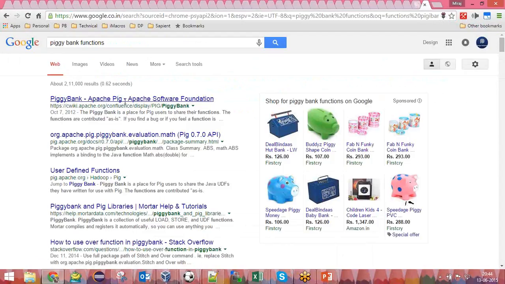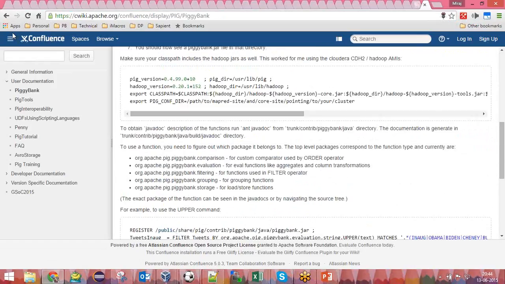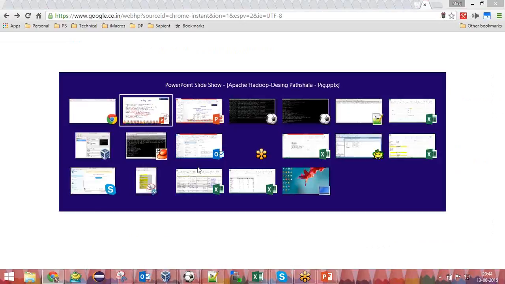There's an extensive list of functions in this piggybank, and you can use them. That is already there in the class path. You don't have to worry about that. It comes with Pig. You can look at them, there's a lot of functions. It's going a little slow, but you can browse them. There's an extensive list of functions related to date, char, int, and all those things.